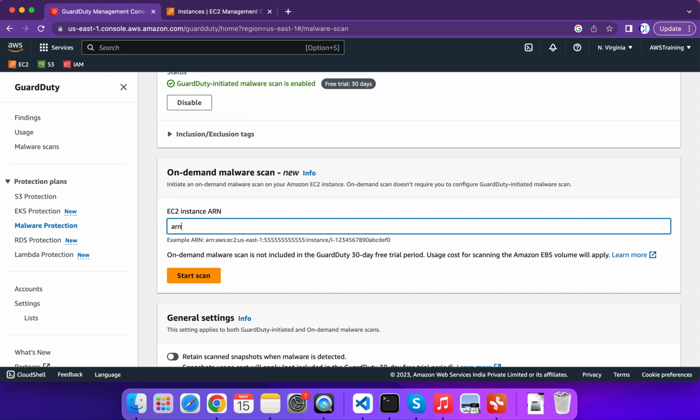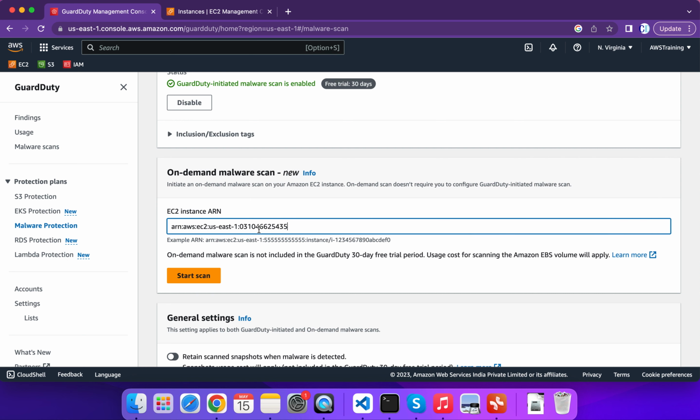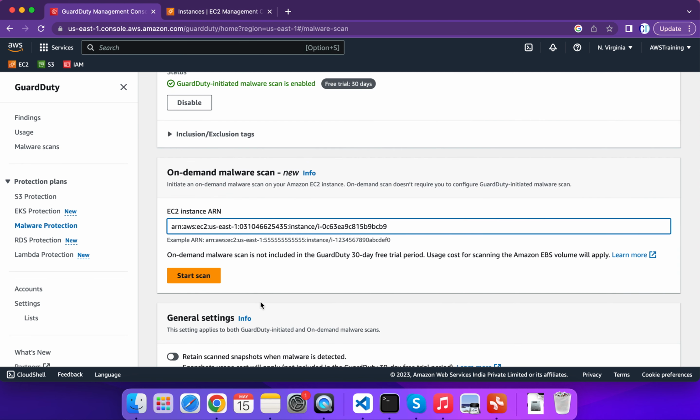I'm not sure where exactly I'll get it immediately, so I'll just give it as ec2 colon us-east-1, where I'm running, and my account ID, I'll quickly grab my account ID, colon instance, and then slash my instance ID. I'm going to give my instance ID. I'm clicking on start scan.